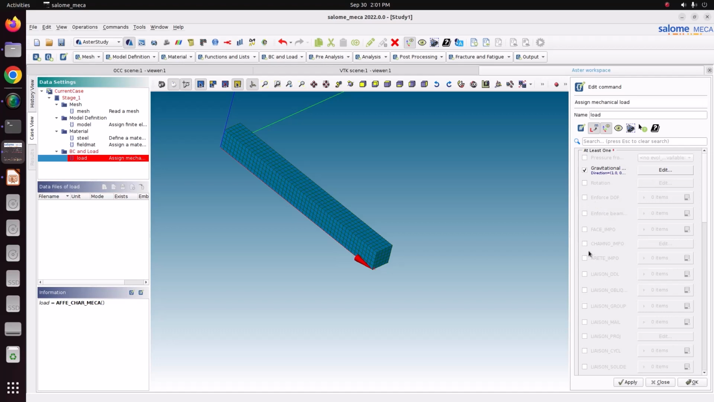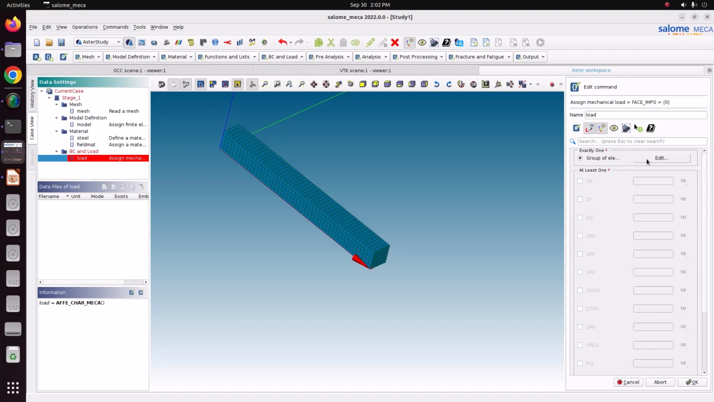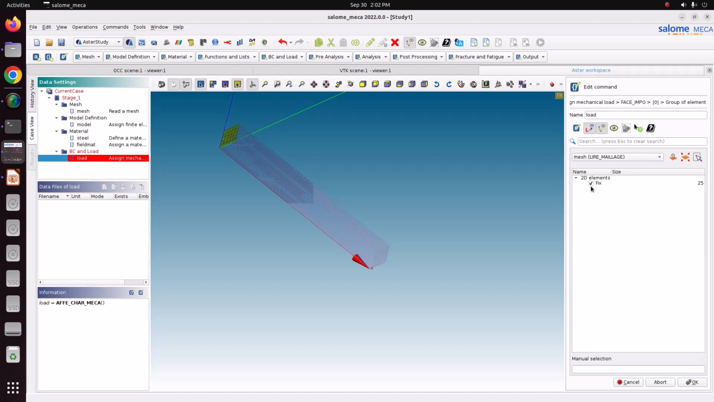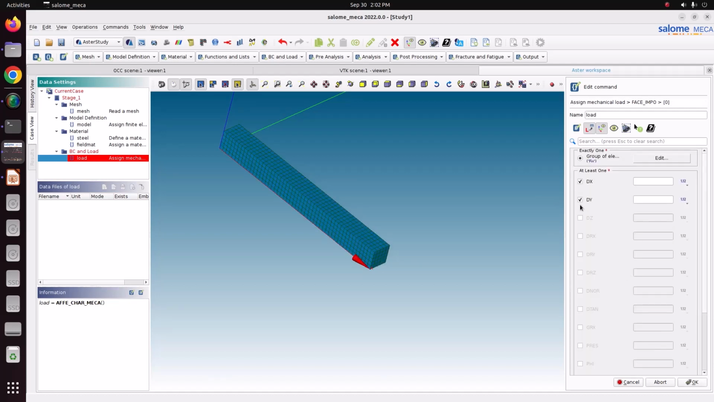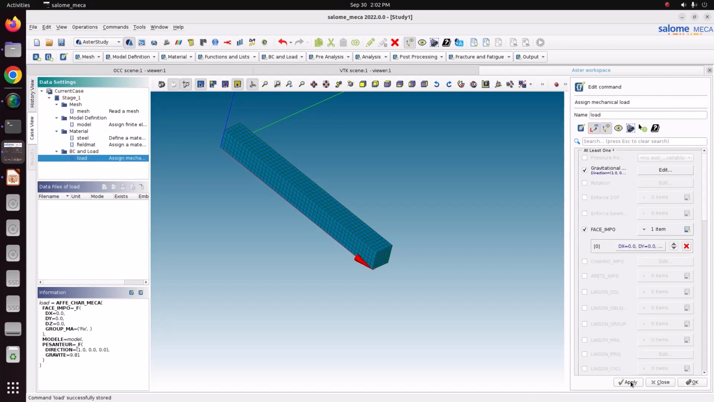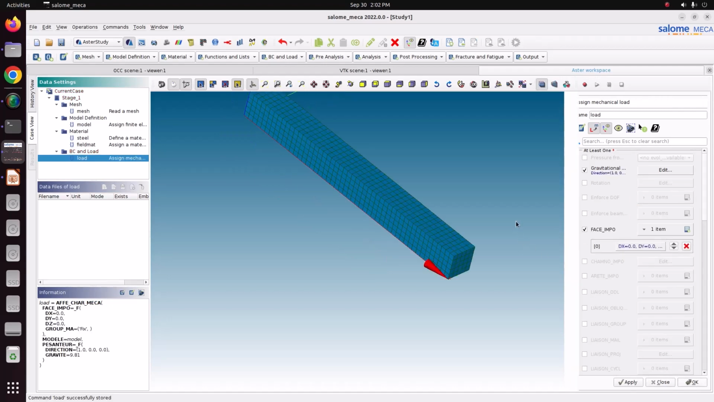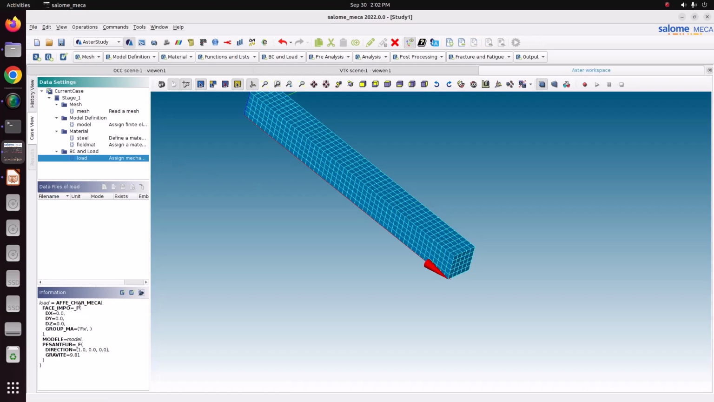Then we need to fix the left side. Go to face info, here group element, choose this fixed group, say OK. Fix these three directions, make them 0, 0, say OK, apply it, say OK. Now we have created the constraint as well as the gravity load.